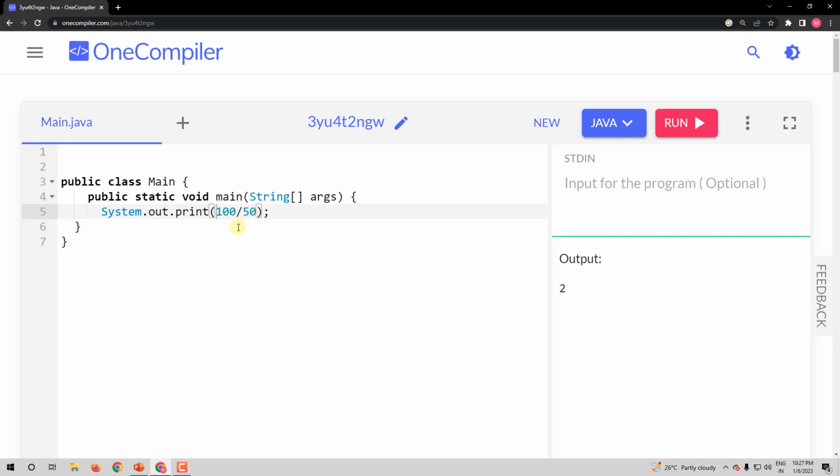Now, what has happened here is Java has solved this expression and has given me the result. Okay. So, 100/50 is nothing but 100 divided by 50. So, 100 divided by 50 is 2. So, Java has solved this expression and has given me 2 as a result. Okay. But if I have this in quotes, Java will not solve this. It will print it out as it is.